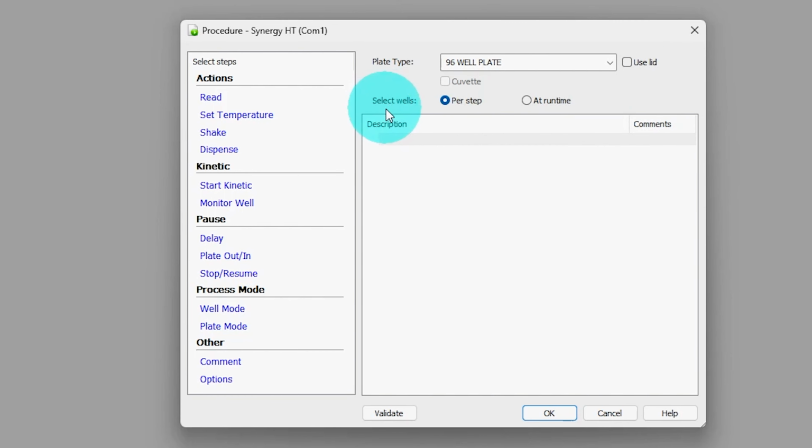The second option you can see here is Select wells per step or at runtime. Per step means it will not ask you to select the wells during the acquisition of the absorbance data. But if you click on At Runtime, when you put the plate in the machine, it will ask you to select which wells you want to use for the absorbance. I'm not going to select At Runtime, I'm going to select Per Step.